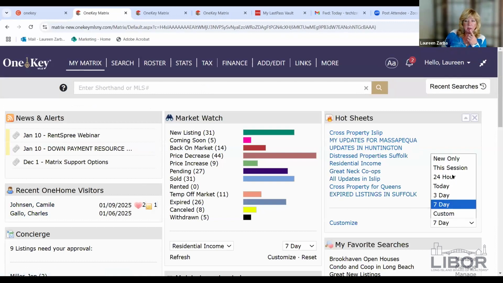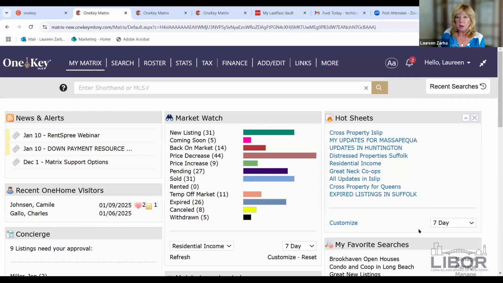Again, now this one has new this session, 24 hours, today, 3 days, 7 days, and custom. Now, this session, I'm trying to remember what that might be. While you are not logged out, it will give you anything new that's happening in the area. Now, one thing about Matrix is that you don't have to log out. You can stay logged in, I noticed, which I kind of liked. So I don't know how long I've been logged in. I think it might be 2 days. I should definitely log out to refresh.